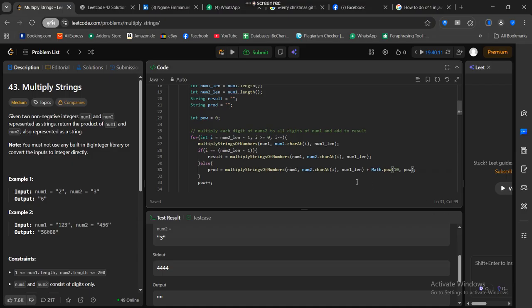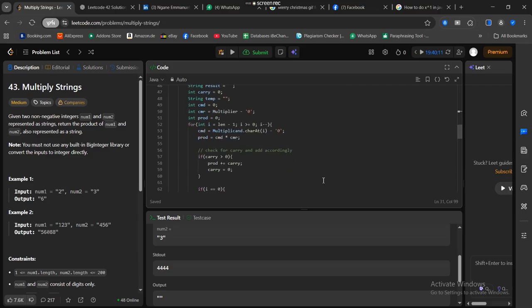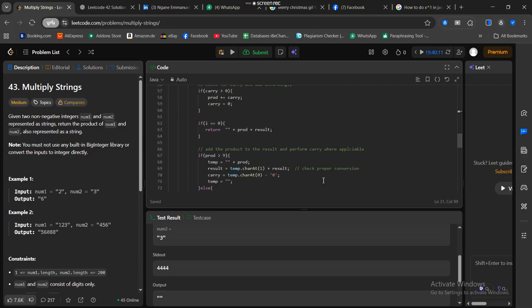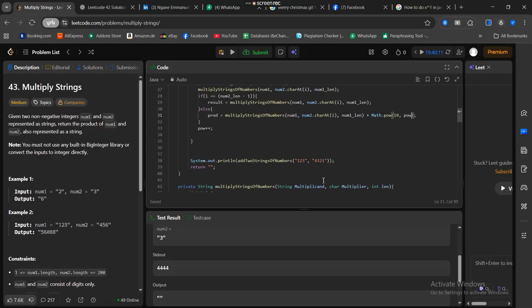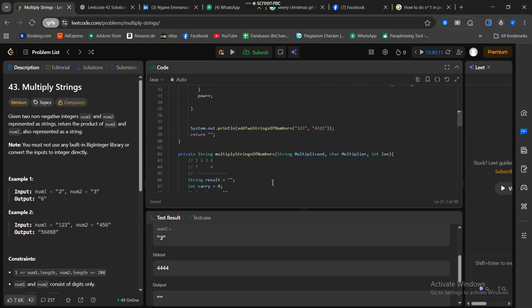I just need the zeros. So I'm supposed to multiply these by all of these. That's what I'm supposed to do. Okay. Should we pass it? So multiply numbers.